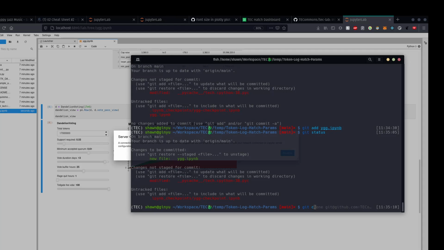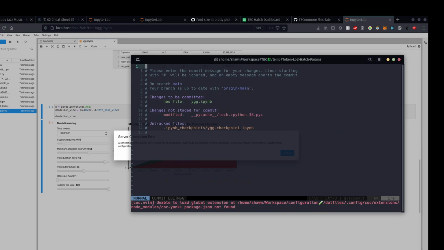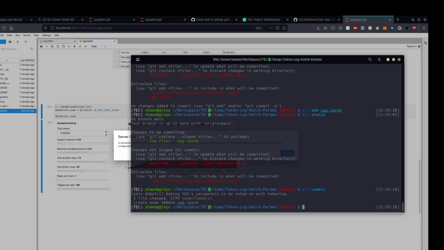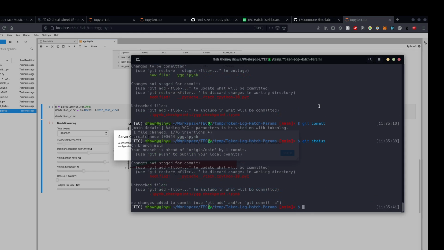If you want to commit it, then you go git commit, and it's going to ask you to type a message. So I'm going to say, adding YGG's parameters to be voted on with Tokenlog. You can add any sort of message in here you want, and save and quit. Again, I'll check git status. Now it says there's no updates other than these weird files that I'm not going to worry about.